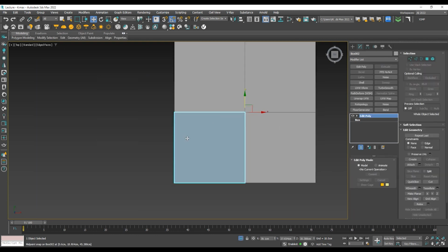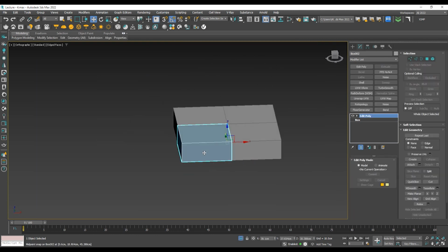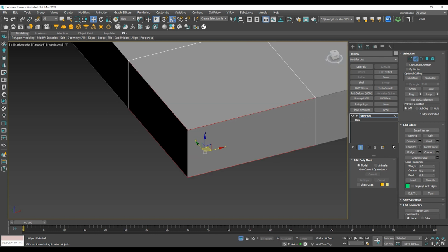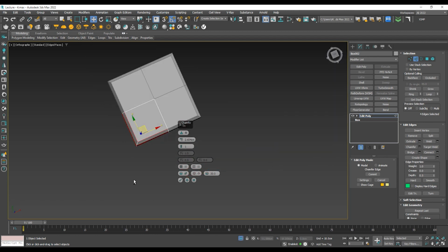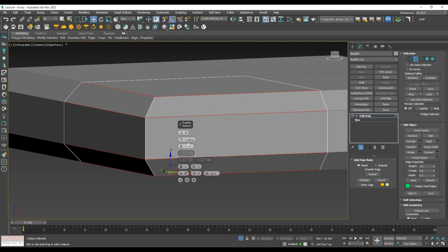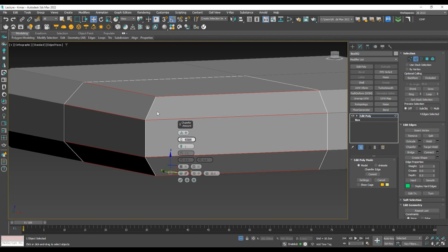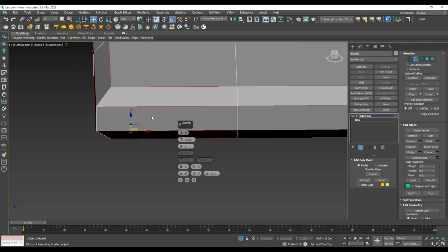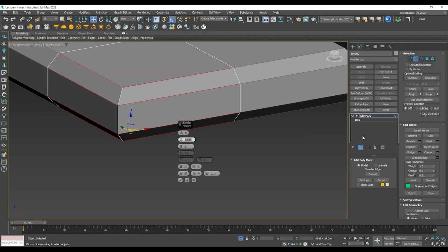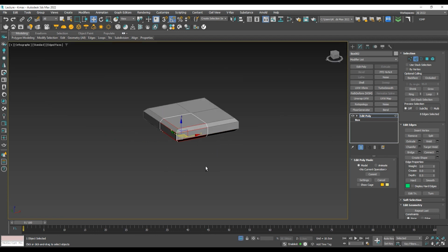So let's select this guy here and apply the edge, this, and let's select chamfer. Press try, increase. Let's make it 4. Okay, 3.5. All right.